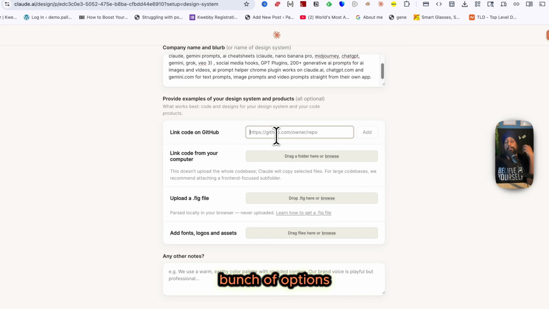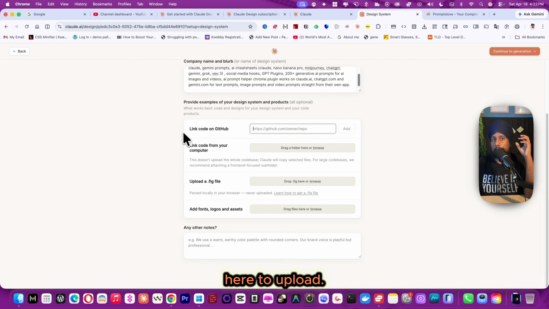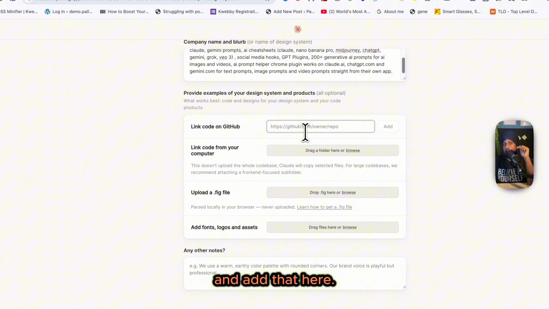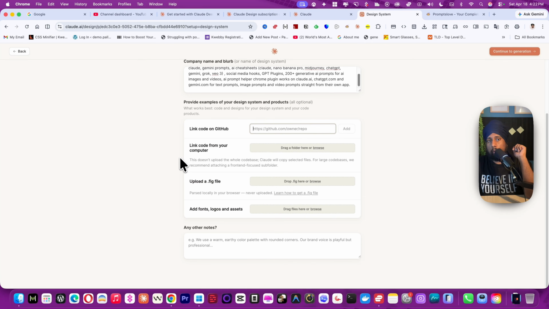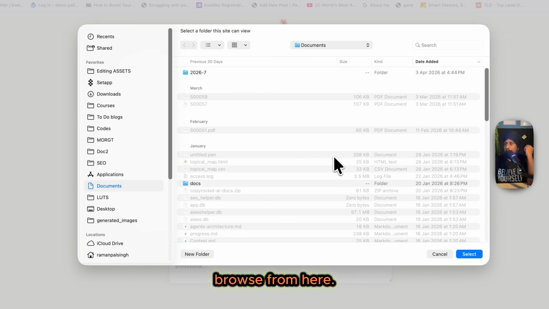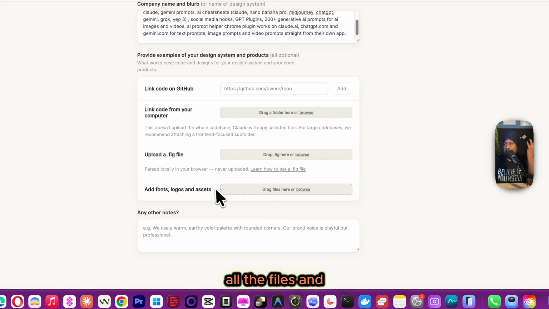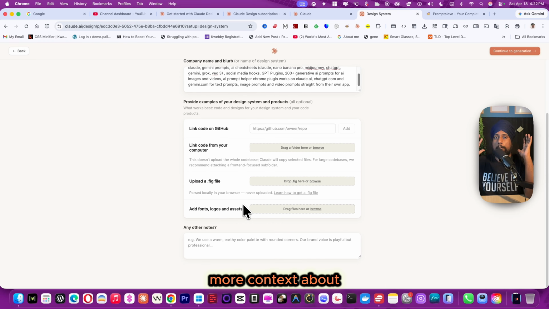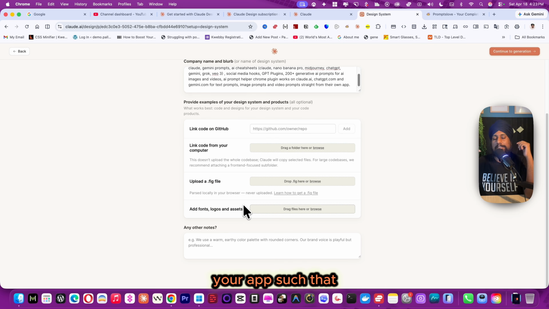And here you have a bunch of options to upload. First of all, if you have code on GitHub, you can make it public and add that here. Second, if you have code on your local machine, simply drag your folder here, or browse from here. It will start adding and indexing all the files, so it has more context about your app and doesn't have to create or depend on third-party stuff. There's also a Figma file. You can upload your .fig file from Figma, and it will extract all the information like color palette, typography, and everything.